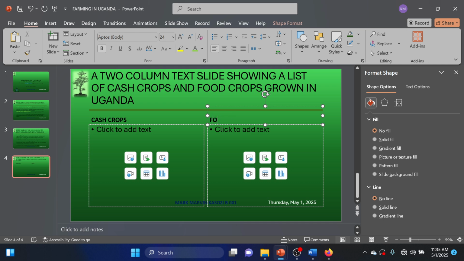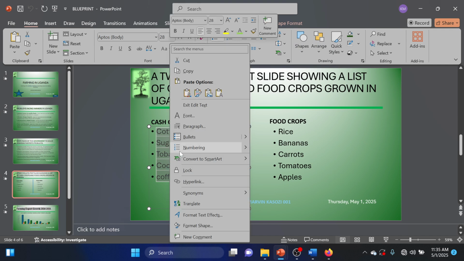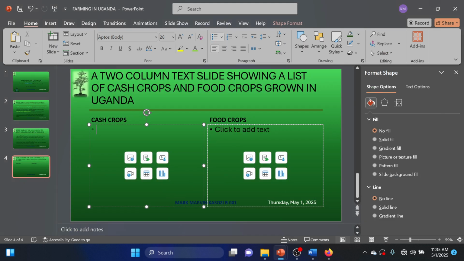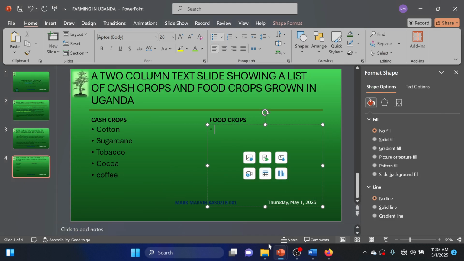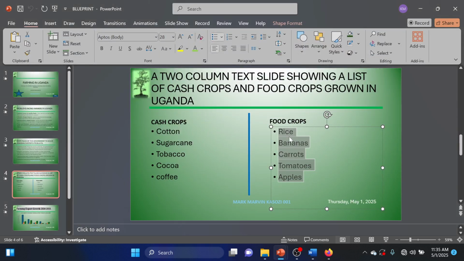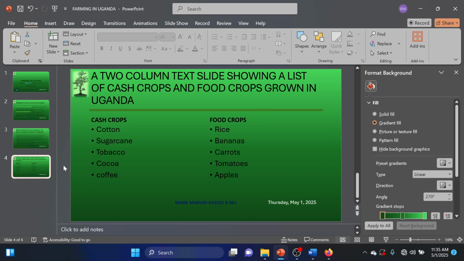They wanted us to give examples of cash crops and food crops. What I did is I mentioned them. These are cash crops that are grown not for the purpose of eating, but for the purpose of selling. And some of the food crops that are grown mostly for eating were also listed. I think apples are grown on a small scale in Uganda.